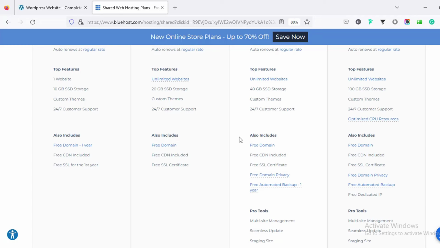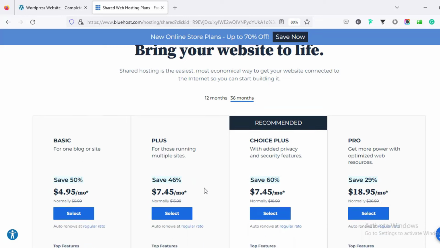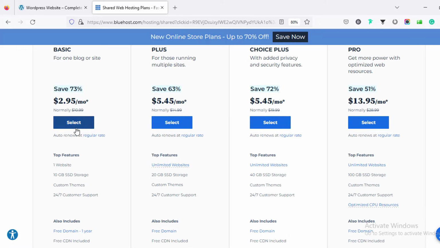But for all of the packages you will get a free domain. For the basic one you will get it for 1 year, and for all others you will get it for lifetime. And also you will get free CDN and free SSL certificate. This is included in all 4 packages. And here all the pricing is showing for 12 months, and when you click on 36 months, the pricing is shown as per 36 months. For now I need to host one website, so this time we can go with the first one, but we can upgrade or downgrade the packages anytime as we want. So click on select on the basic one.